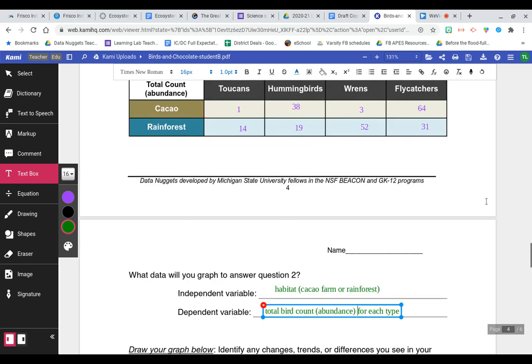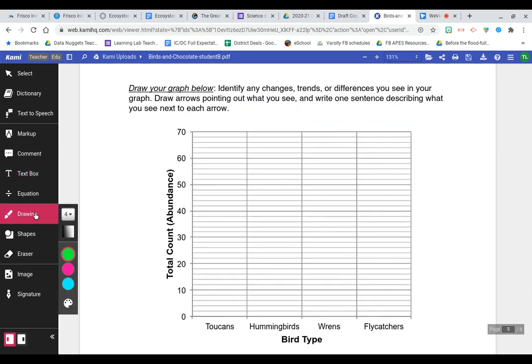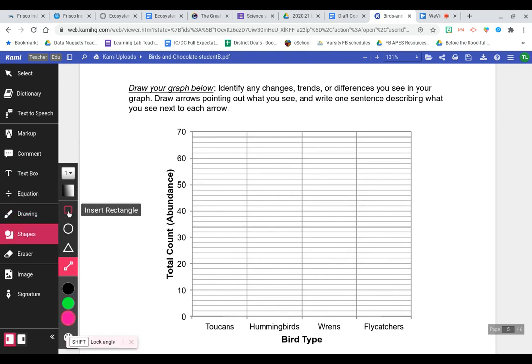And you can look up here and see that there was one toucan. Let's do the drawing shapes, rectangle. So we're putting in data for, didn't that work? Oh, there we go. For two different types of birds, and we're going to use different colors.